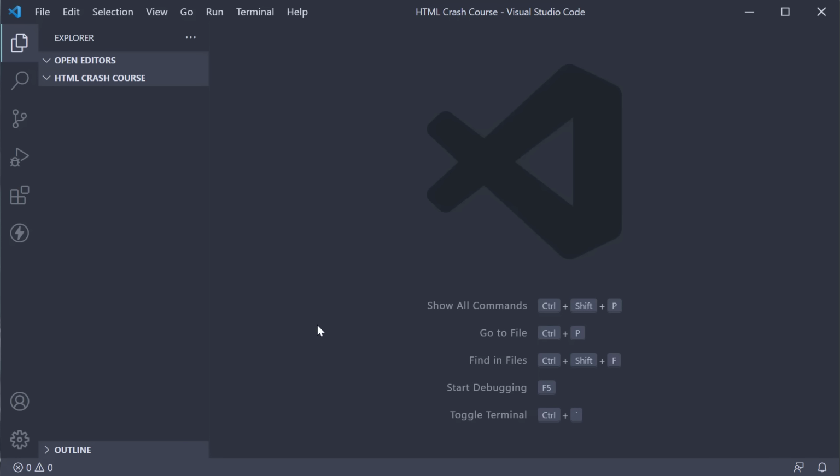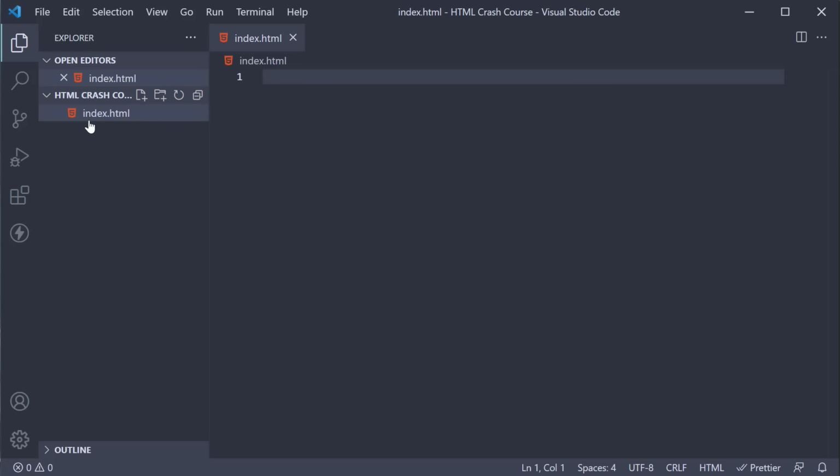First, we need to create a file which will contain all our HTML code. Such a file is called an HTML file and has the extension .html. So click on the new file icon and create a file called index.html. Now the file name can be hello.html or test.html or any name of your liking, but index.html is sort of the convention, and I would recommend you follow the same.